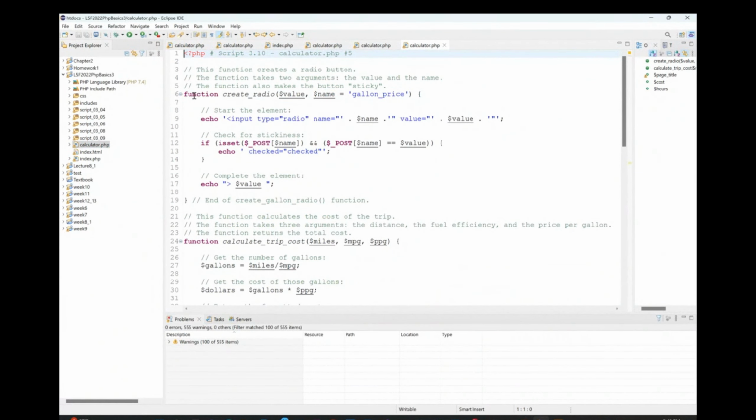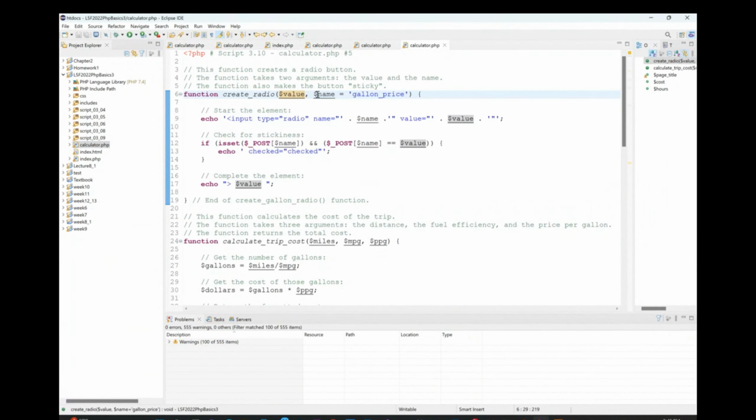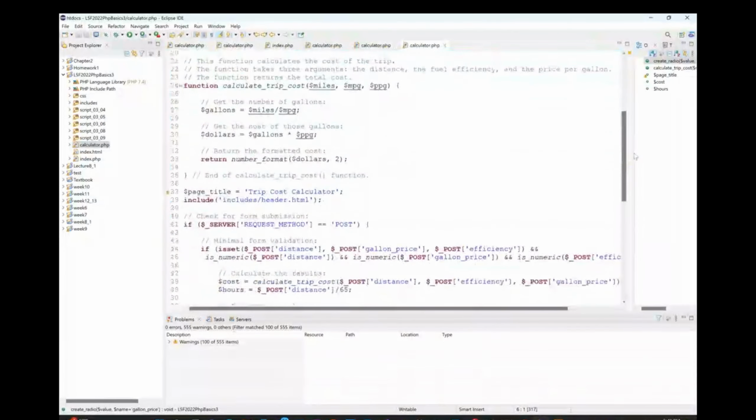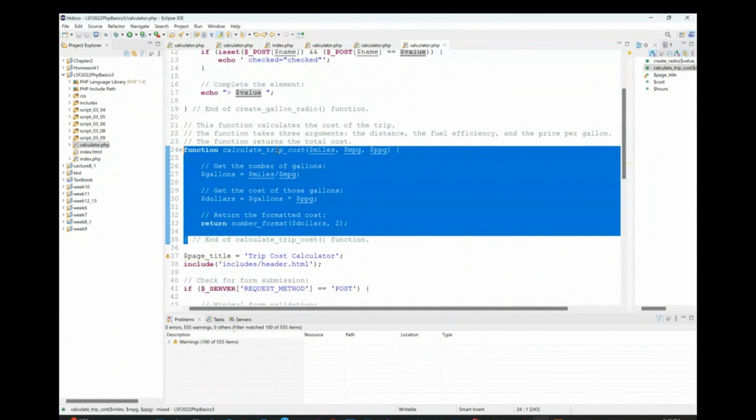Okay, so you see here we have that create radio, which creates a radio button, takes two arguments. The second one is a default valued argument. That is fine. And then we have another function here, which is called calculate trip cost. Okay, so this is a new one.